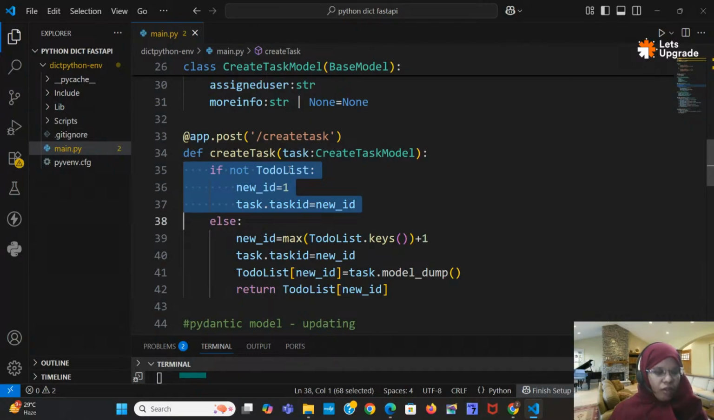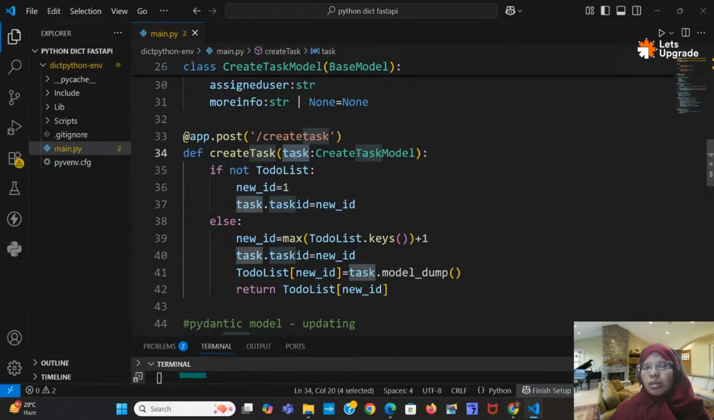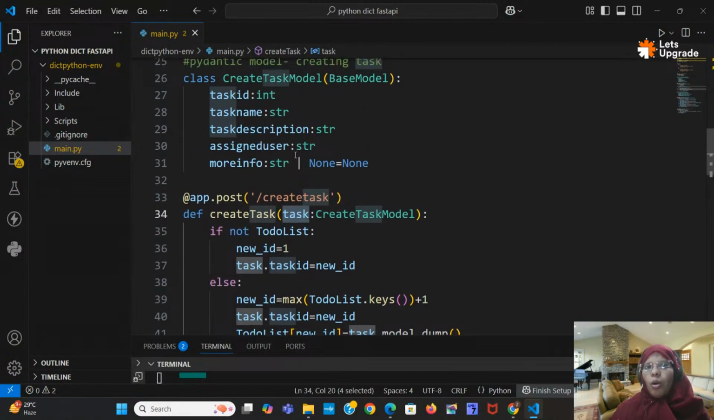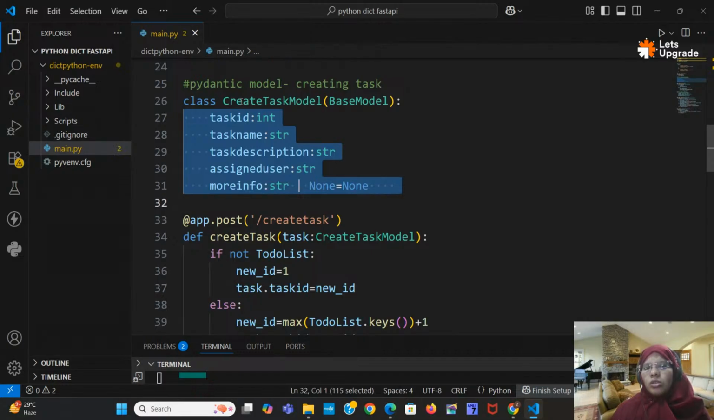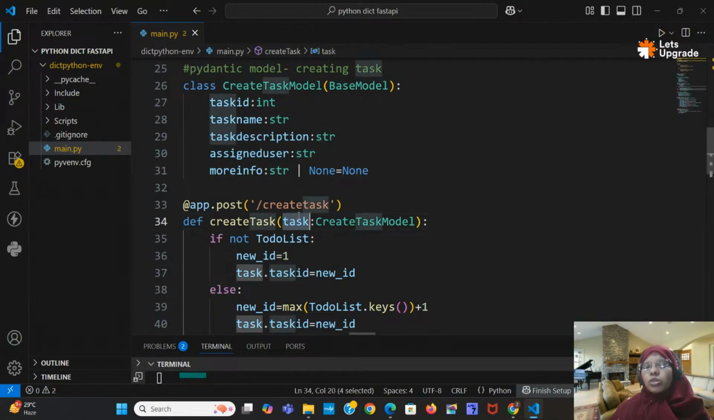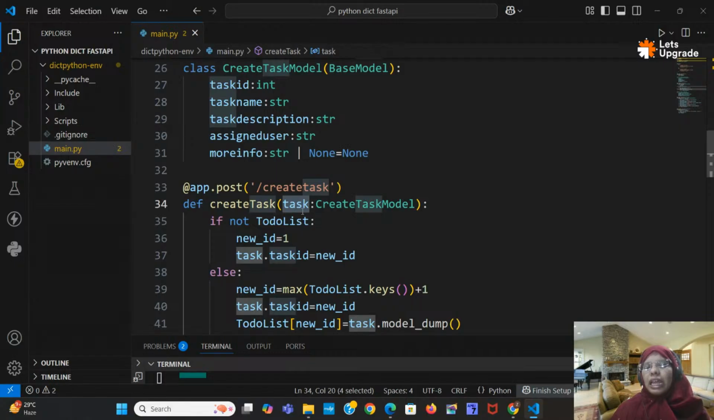If not to-do list, meaning there is no dictionary, then we take one variable. You can take any variable, and we are assigning it to one. That one we are storing into the task id. So this is the task. The user has entered some information, right? All that information will be stored into this task variable. In this particular model, in this particular format, the user will enter all the things. Those we are storing into a variable. This is just a variable; you can take any variable name here.